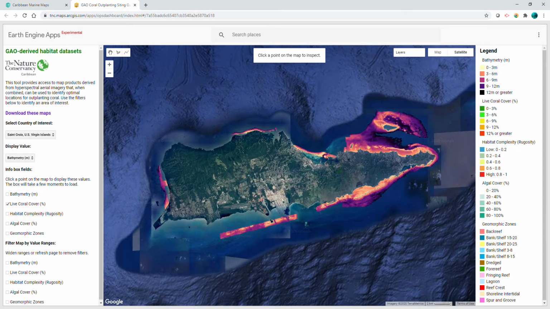This app can be used to select a location for outplanting coral by filtering different spatial layers based on optimal criteria for coral survival. This tool is currently available for the southeastern Dominican Republic or St. Croix in the U.S. Virgin Islands. So I can start by selecting my region of interest here.